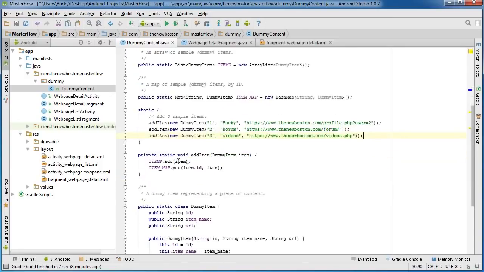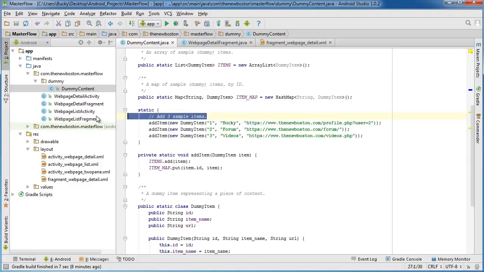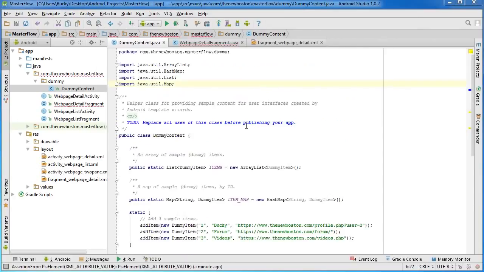Alright, so again, what this bit of code does is it essentially creates three sample list items, and each list item has an ID associated with it, a name, and this name is just going to be the name that appears on the list, because displaying the URL will look, I don't know, kind of stupid. And the URL, of course, is so we can pass it in and it knows what to display.